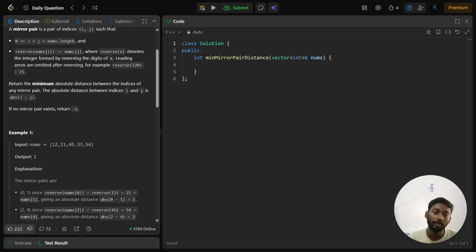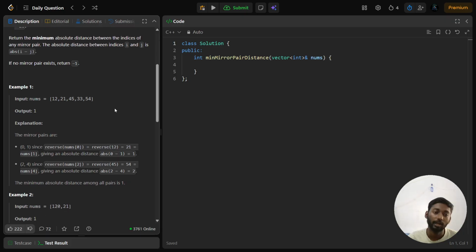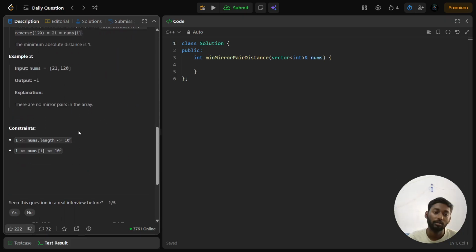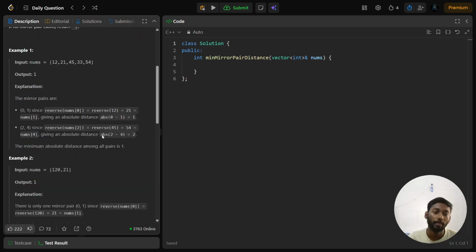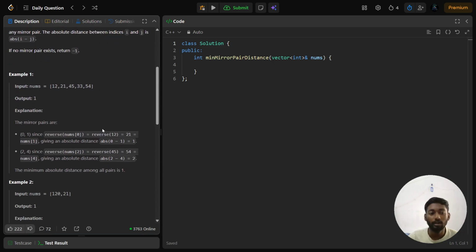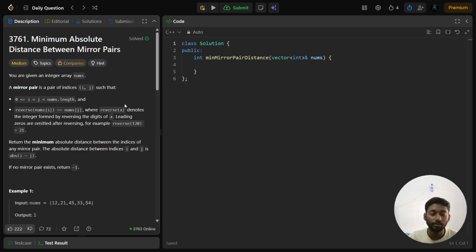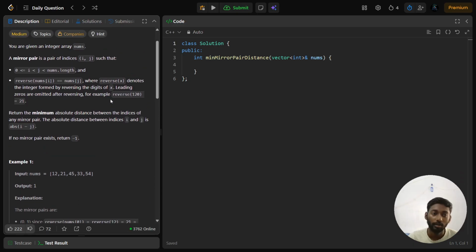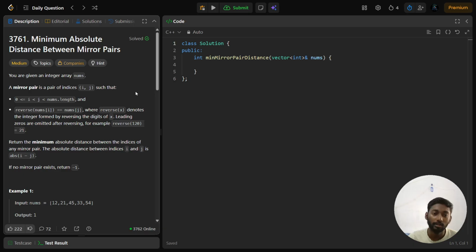The absolute distance between indices i and j is the absolute value of i minus j. If no mirror pair exists, return -1. The limits are also fine. So what is our idea? First of all, we can do brute force. We can use two loops, i and j.